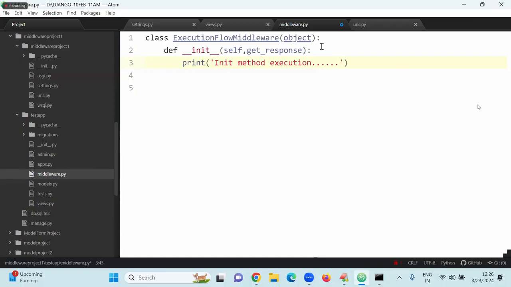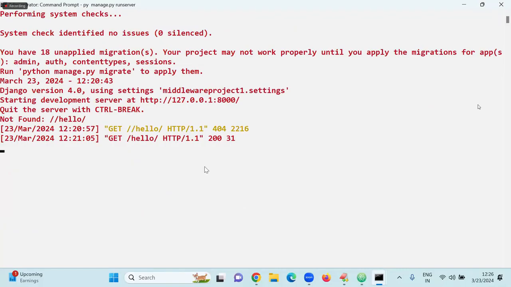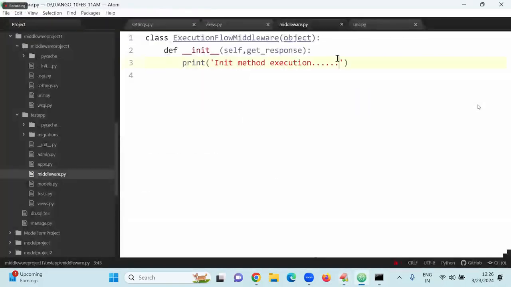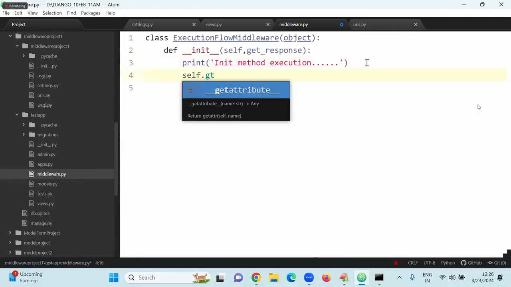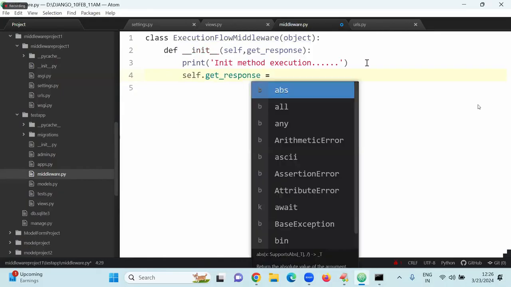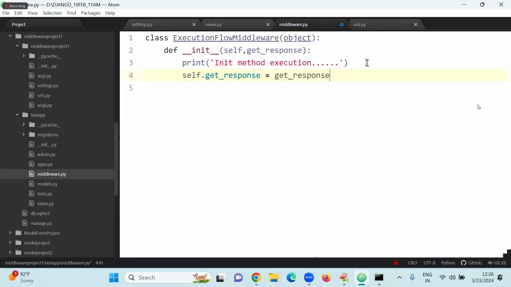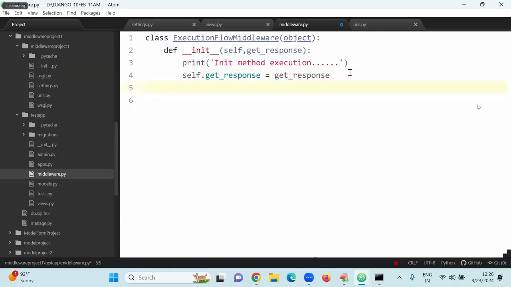Now just a print statement for the console: init method execution. I want to display the flow in the console, so the init method execution will be printed. Second, self.get_response equals get_response. What is the meaning of self? The current class object. In the current class object, I'm assigning this variable get_response, whatever was provided. This is the constructor. Whenever an object is created, it will be executed.